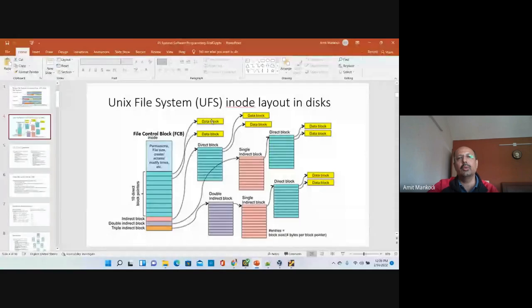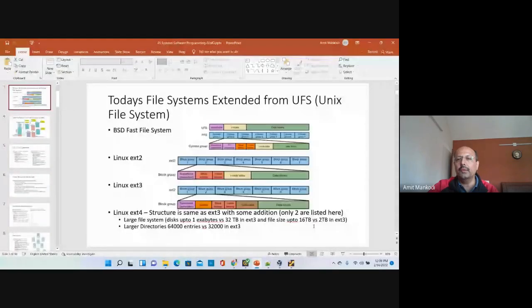Now, if you had a 2K block, and you are able to store 10 addresses here, that means the maximum size of this particular file can be only 20K, right? Because you are storing 10 addresses, a 2K block for each address. If you had an 8K block, then you would be able to store a maximum of 80 kilobytes of data in your file. But we know that we need to support file sizes of 16 terabytes, 2 terabytes, right? So these are the file sizes we need to support. That means you need to actually store that many addresses in your inode structure.